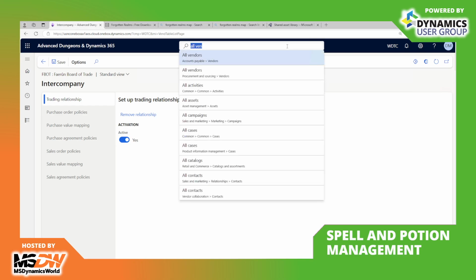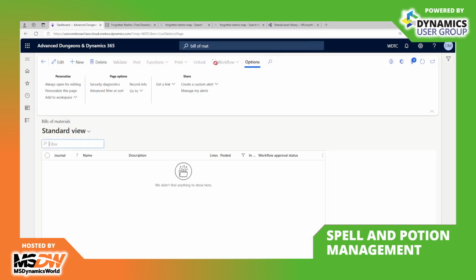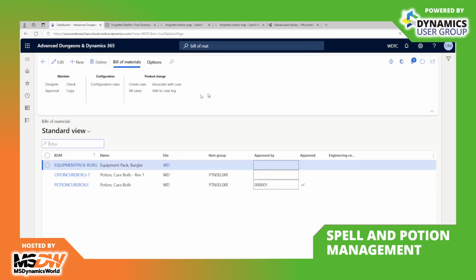and if I want to look at my bill of materials, then we can go out and start modeling out our manufacturing within the system.